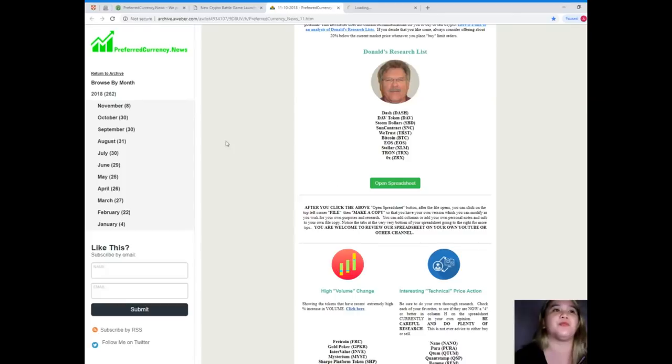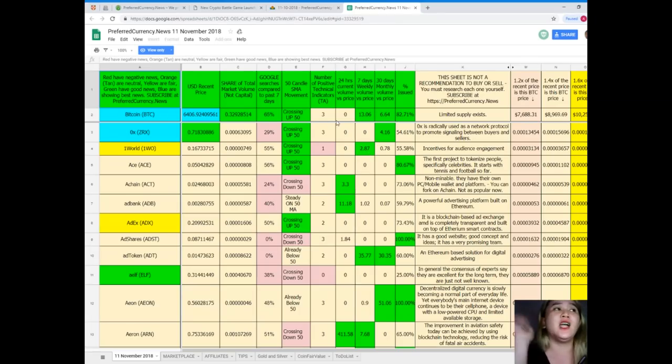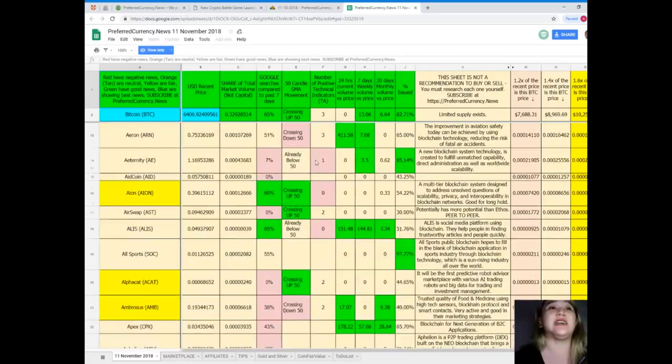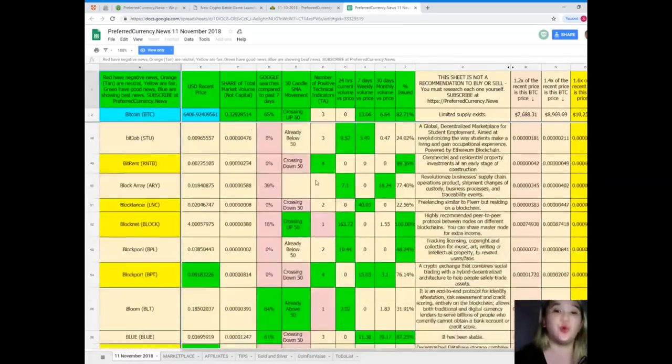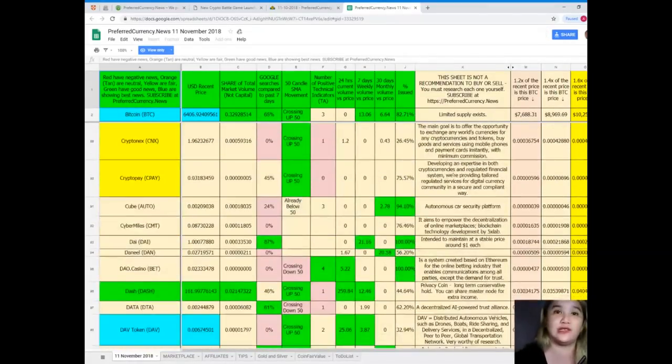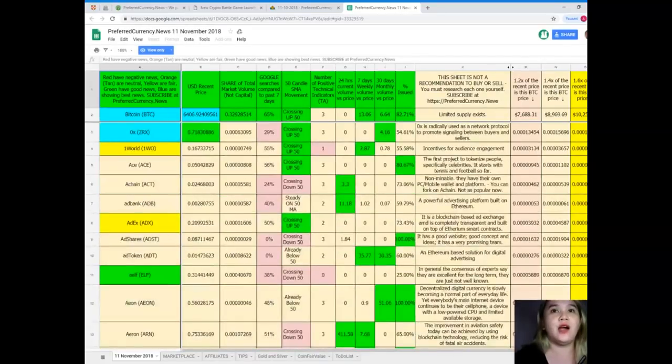Let me show you. Guys, by the way, Donald's research list cannot be found anywhere else on the internet, but only here at preferredcurrency.news. How can you benefit from Donald's research list? Donald's research list is a list of tokens or coins. Every token or coin is here.